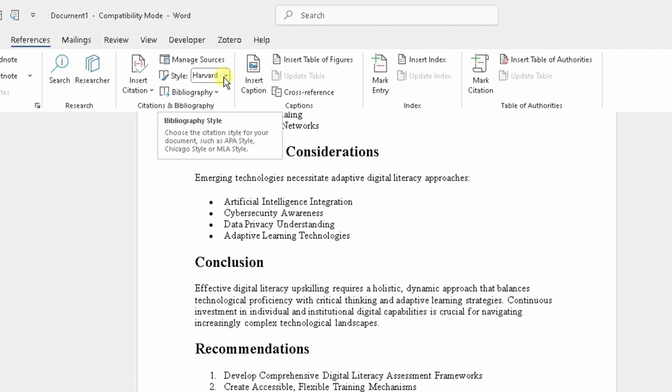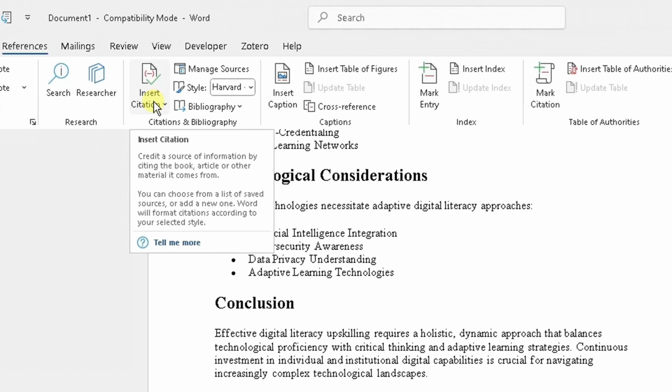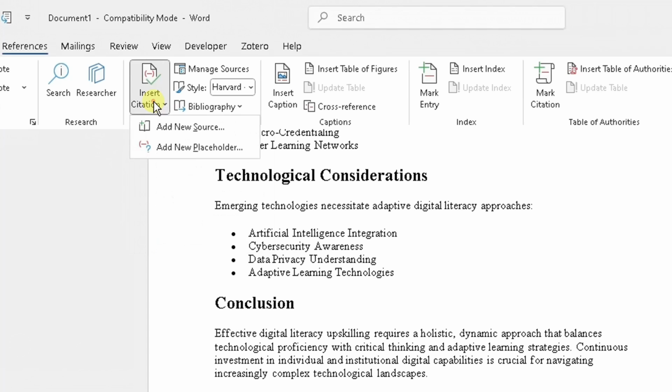The next thing I need to do is you'll see an option here called insert citations. This is where you credit your source within your piece of work, but first I'm going to add my sources into the database within Word so I can reference them later on. So I'm going to click on insert citations. A drop down will appear asking whether you want to add a new source or a new placeholder. I just want to add a new source.